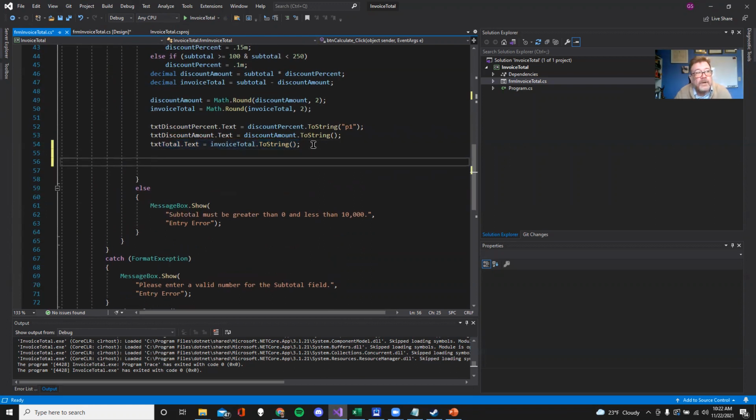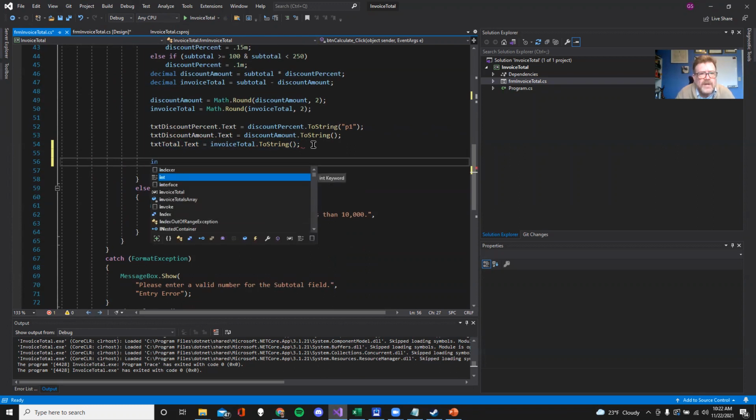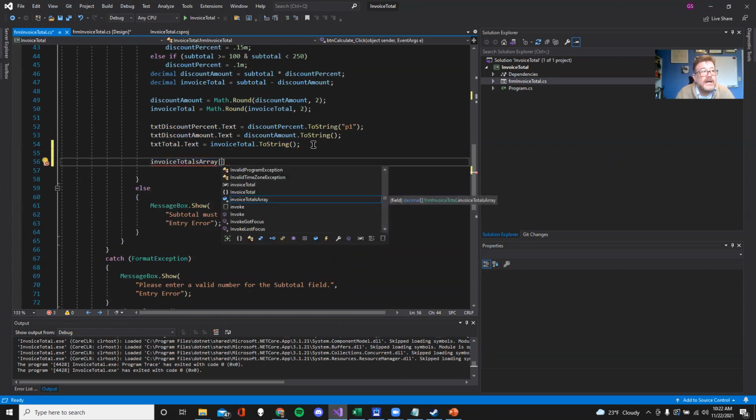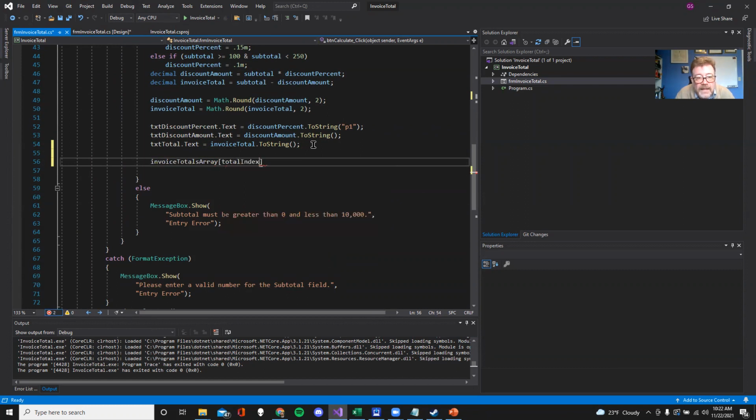Pretty easy. What I'm going to do here is basically say that the invoice total array, and what is the element of that total array? It's going to be the total index. I think that's what I called it, or I can't remember what I called it, but I think I called it that. Is assigned the invoice total.